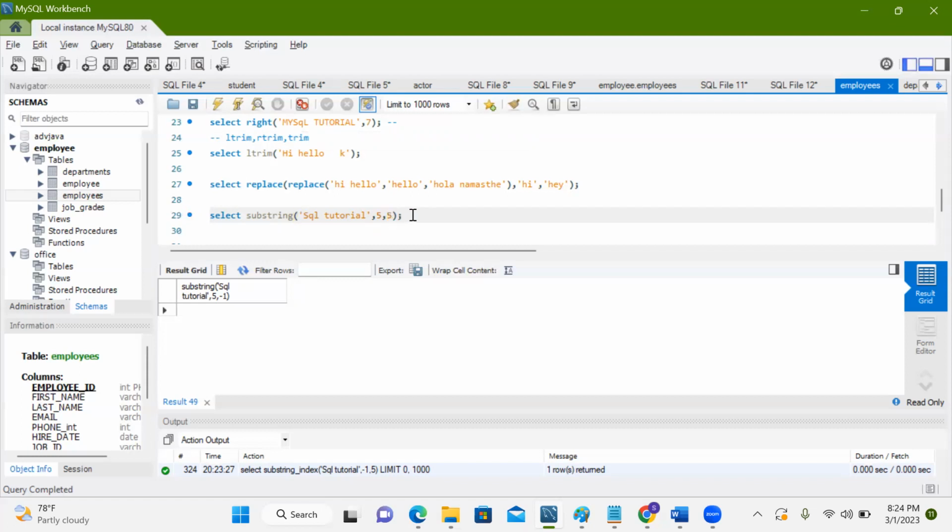Okay, if I give here 5, 5, what will it return? It will start from the 5th position and return 5 characters from where we are starting, right? So it will give TUTOR.